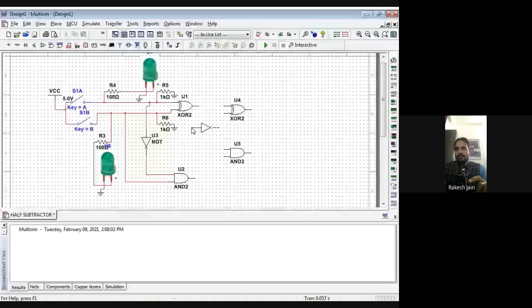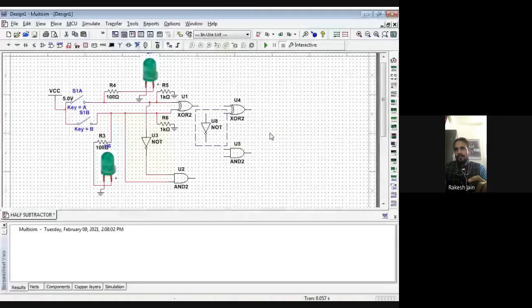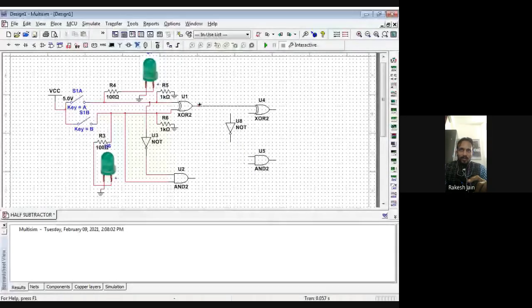Then we require an AND gate. So this one is your AND gate. Okay, and one more NOT gate we require. So this one is one more NOT gate. I just rotate it so that you will not be confused from the basic diagram. To show you clearly, I just shift the diagram to the right hand side.